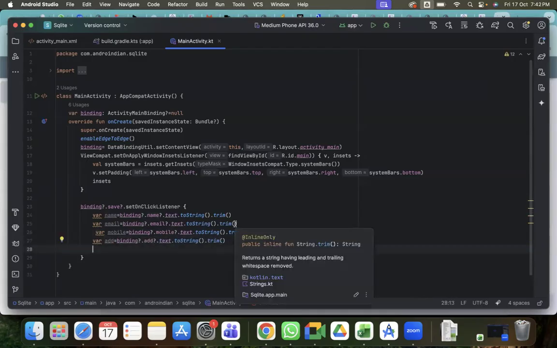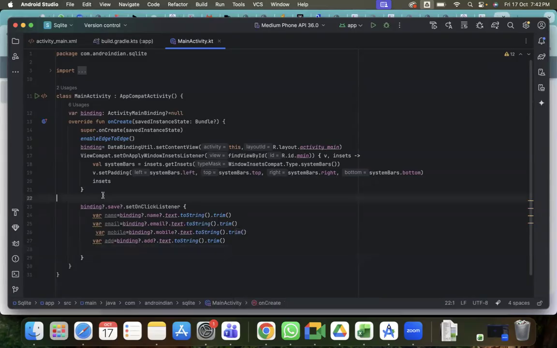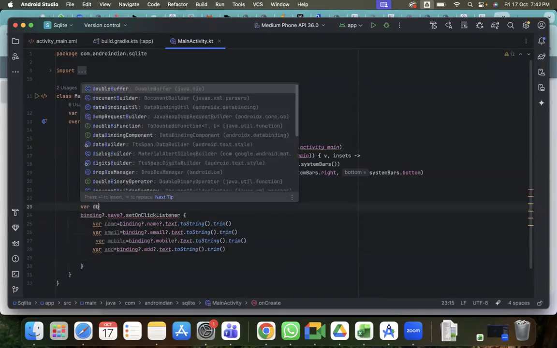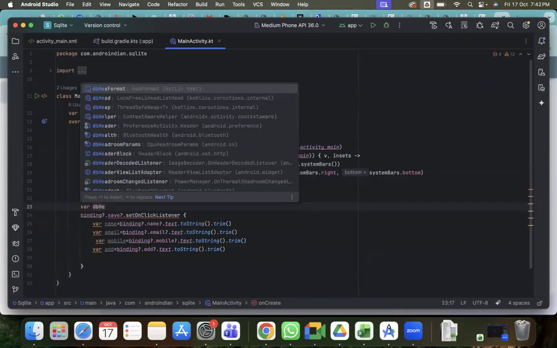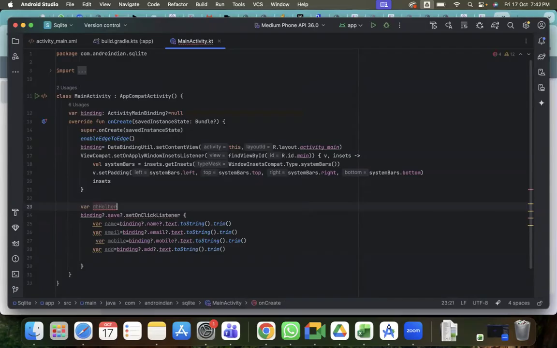Right. Now, this data is okay, but now we want to save this data into the SQLite database. So to save this data into the SQLite database, we need some extra class to add this data. So for that, now I'm creating DB helper. I'm creating one DB helper object, with reference to this context, right?